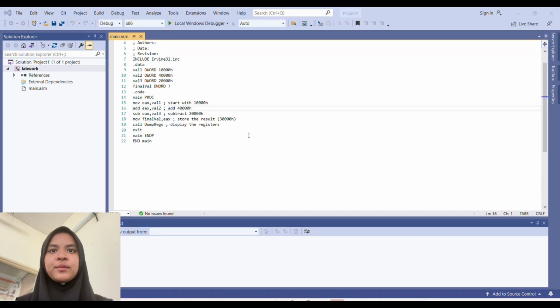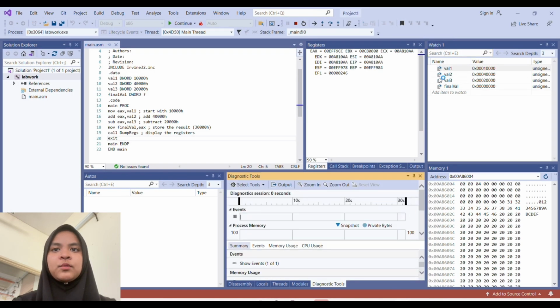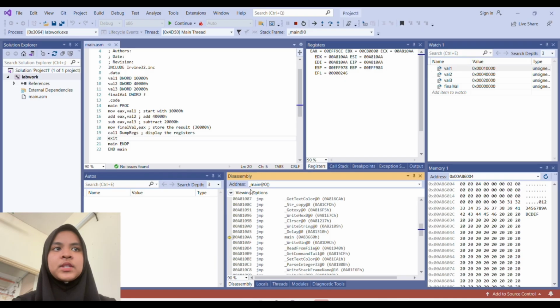So now I will demonstrate the debugging process for part B, which is for adding variables. First, I will start my program by putting it in debugging mode by pressing the F10 button. This allows me to execute the program step by step. Next, I will open several important debugging windows, which are the watch window, registers window, memory window, autos window, and the last one is the disassembly window. These tools can help me observe how the program behaves internally.